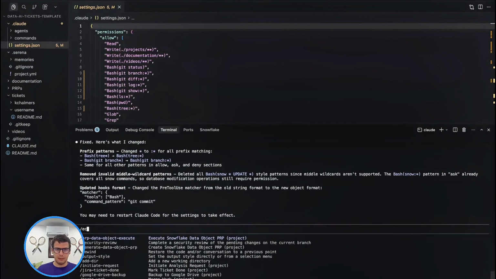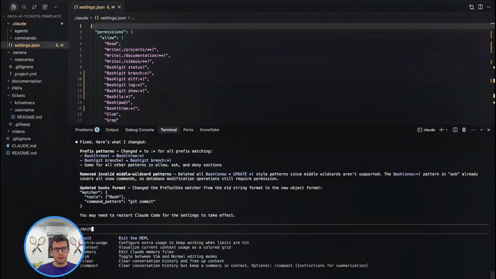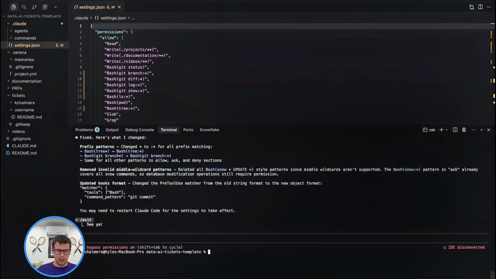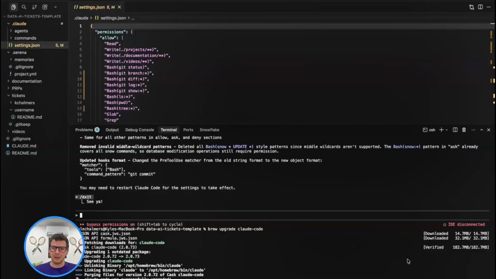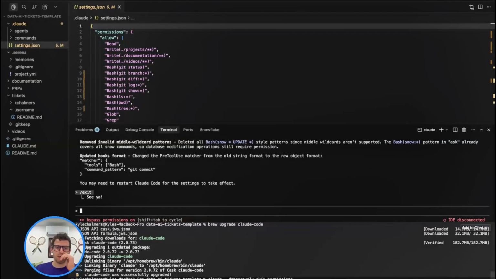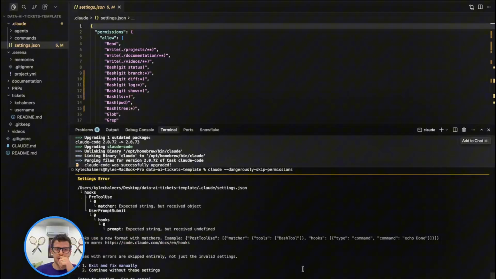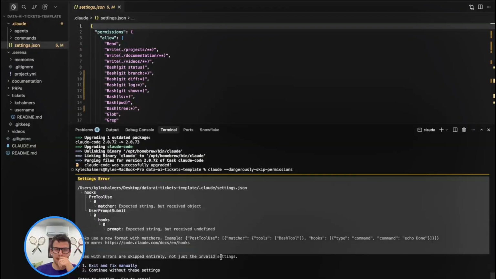So we will type exit. We'll run doctor the next time we come in, and I'm going to run just this brew upgrade Claude Code real quick to upgrade my Claude Code. I'll pause it here and let this run. Okay, so Claude Code has updated, and now we will restart and check the settings to see what we get here, and we still get one settings error. So that is significantly less than what we got before.